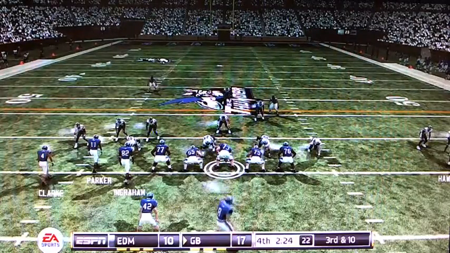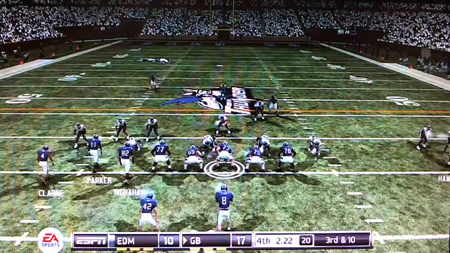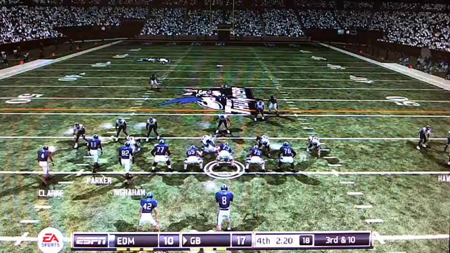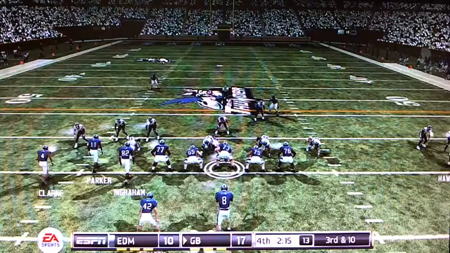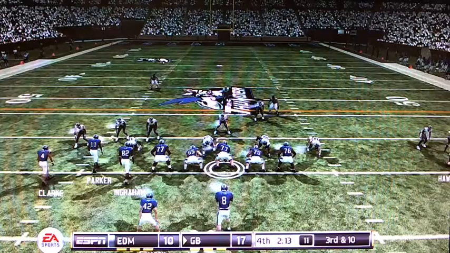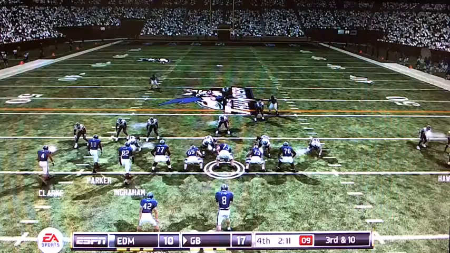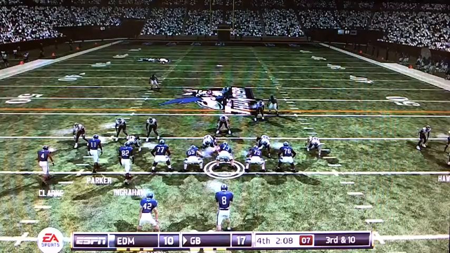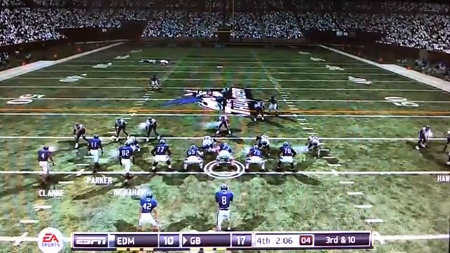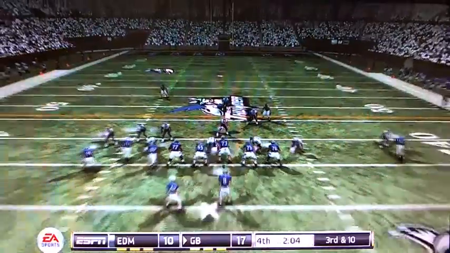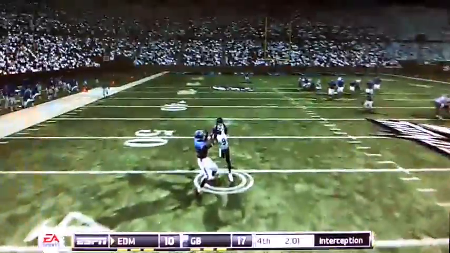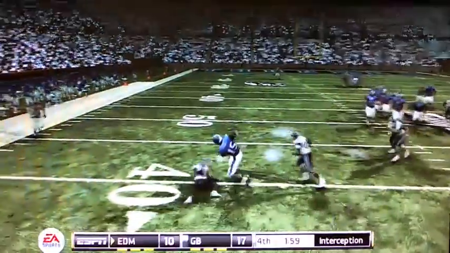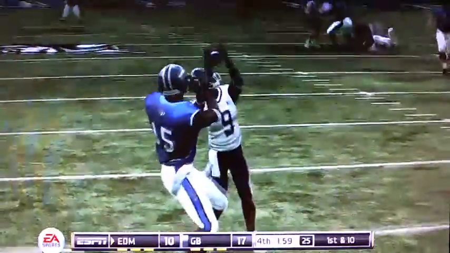Edmonton trying to save all three of their timeouts. They almost jumped offside there. O'Connor changes the play. Very interesting that Edmonton chooses not to use their timeouts. 2:15 left to play. They trust in their defense. 2:10 to go. Third down. Trips. Will O'Connor throw? Yes, he will. O'Connor to pass. And as he throws, Wheatley picks it off at the 40-yard line. First down, Chill with 1:59 to go.